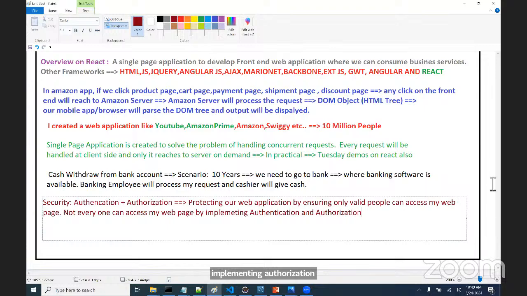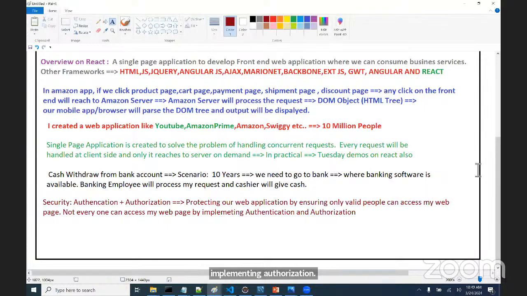For example, I'll keep a security guard for my home or my office. What is his functionality? He will protect our house or our office. Only valid people can enter my office or my home, not everyone. How will he do that? Authentication as well as authorization.